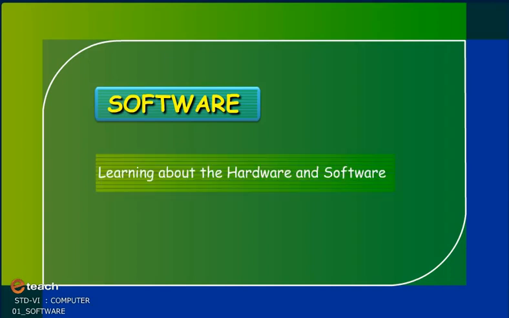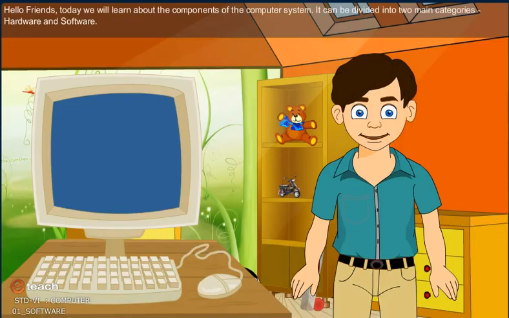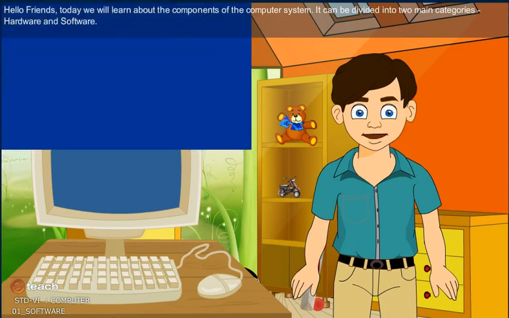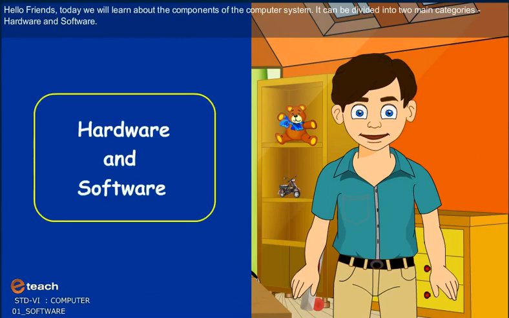Software. Learning about the hardware and software. Hello friends. Today we will learn about the components of the computer system. It can be divided into two main categories: hardware and software.